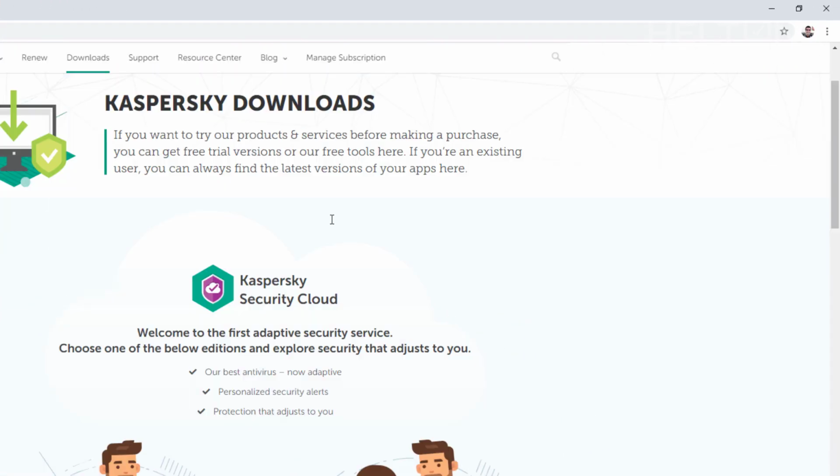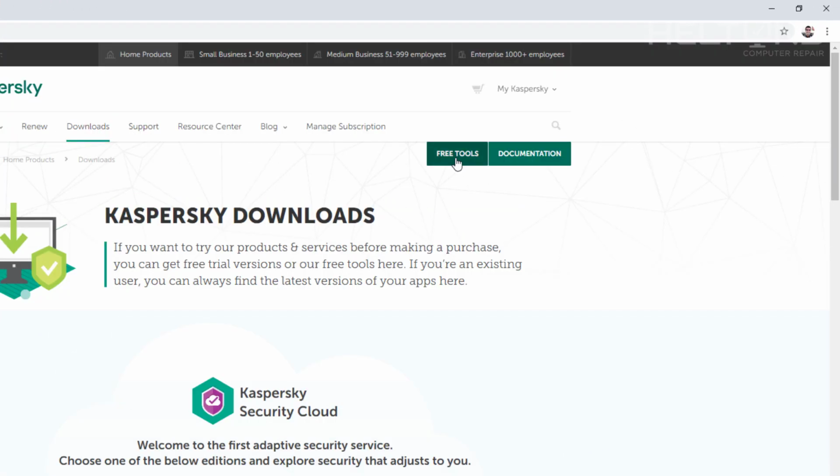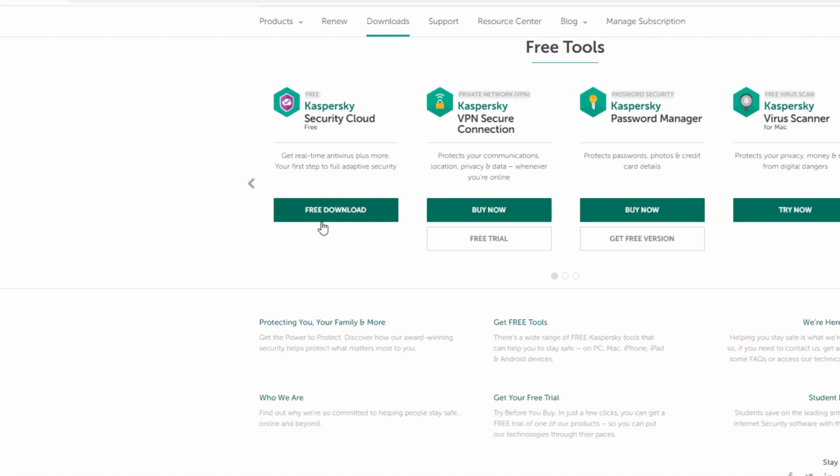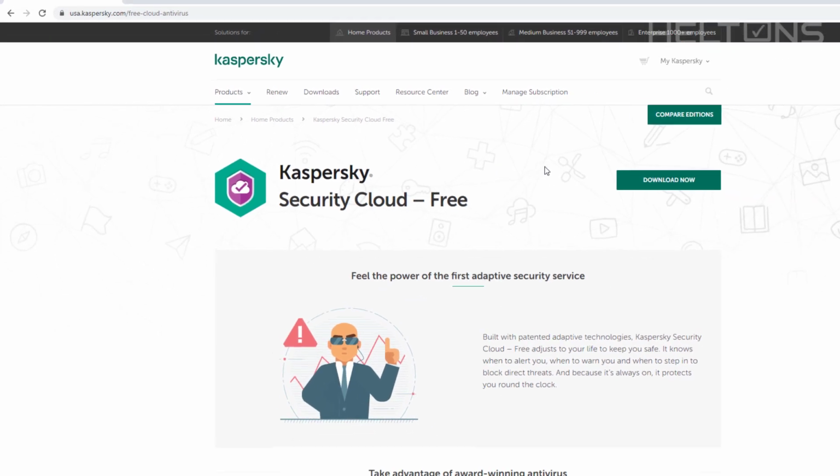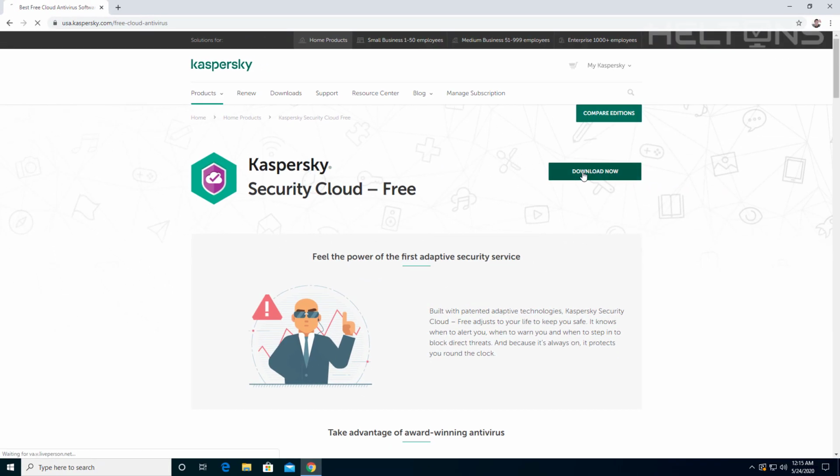And then on the top right, it'll say Free Tools. It moves us to the bottom. And here is the free Kaspersky Security Cloud. This is pretty much the antivirus that you get that is free. And we're going to go ahead and press Download Now.